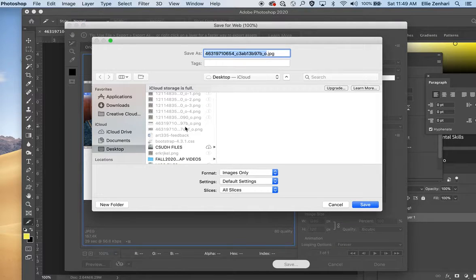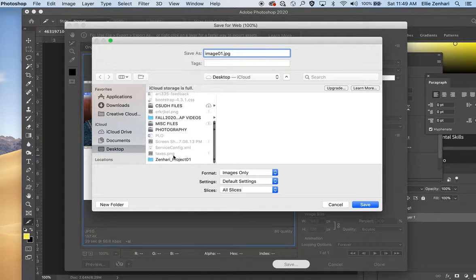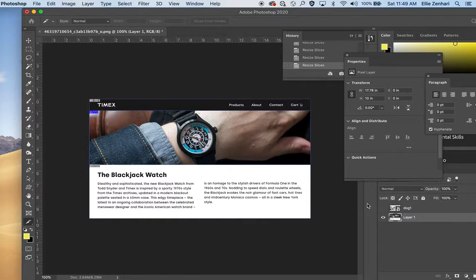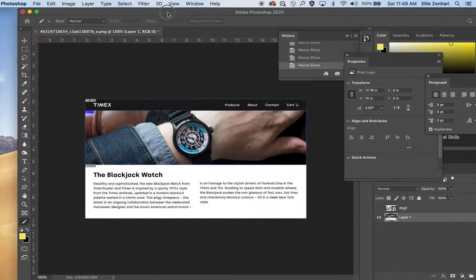Image 01. Ignore that message. It's not relevant really. And then you want to choose images only and selected slice. I'll just put it in here. Now you've saved one picture.